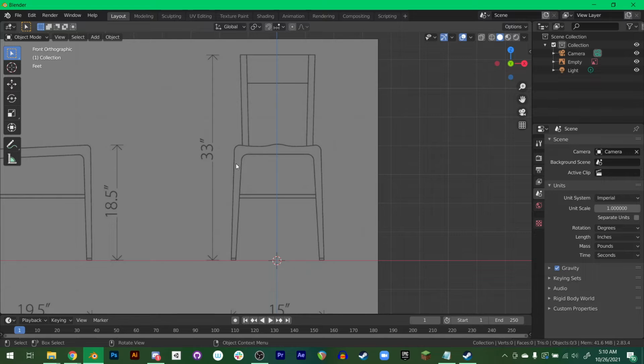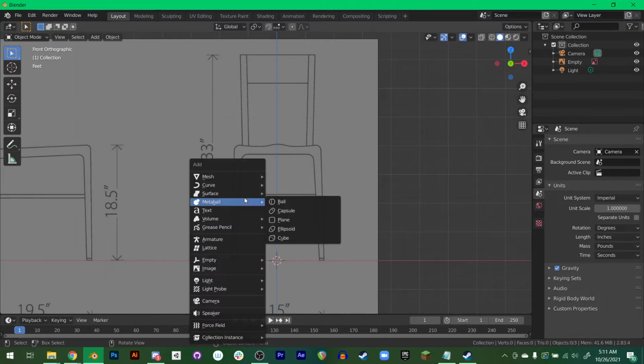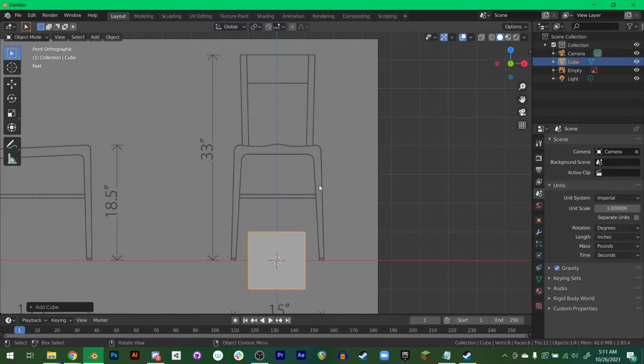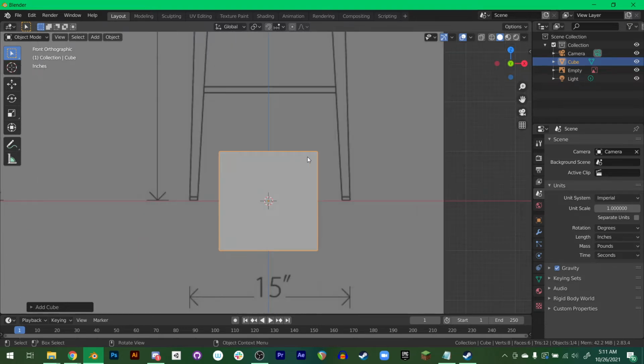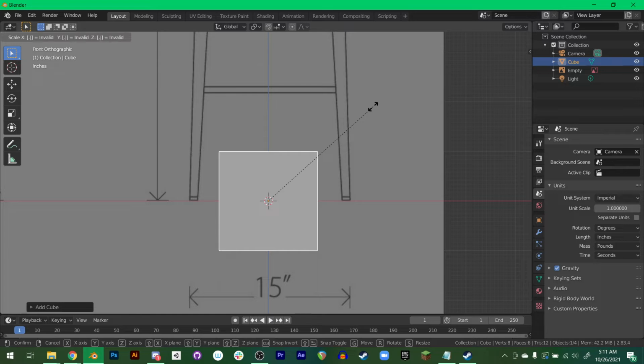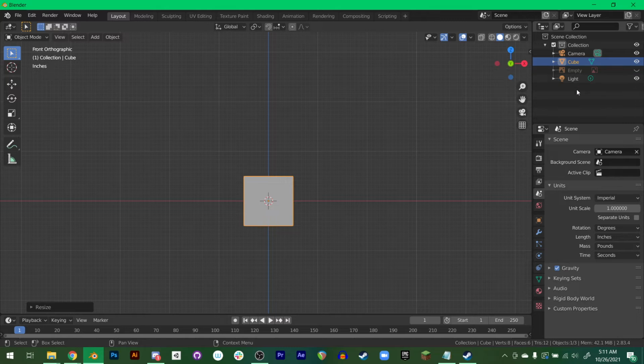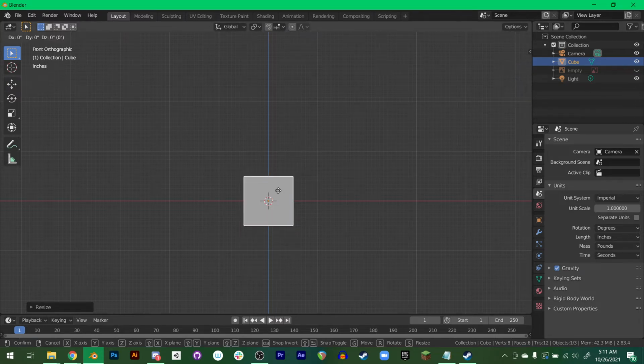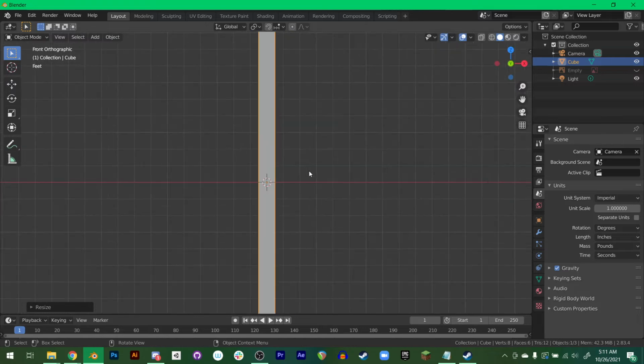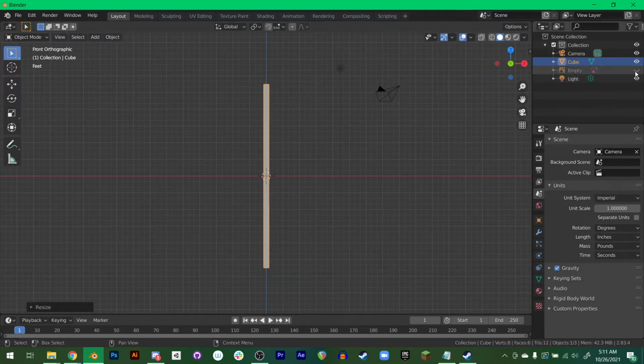And now I'm going to Shift A to add a new mesh and add a cube in. And this is our 2-inch cube. And then I'm going to hit S and then type in 0.5 to make it 1 inch. And then I'm going to hit S for scale, Z for the Z axis, and 33 for 33 inches. And so now we have our reference for how big 33 inches is.